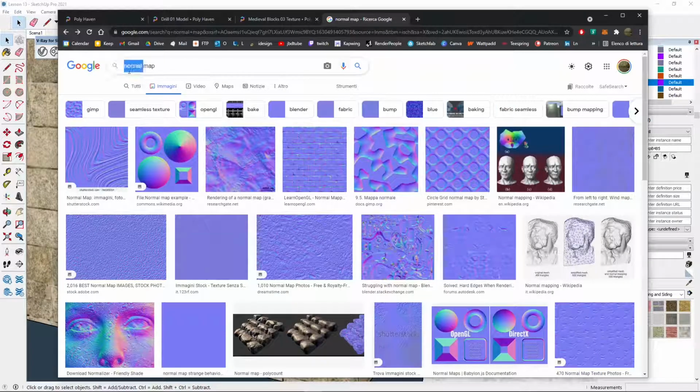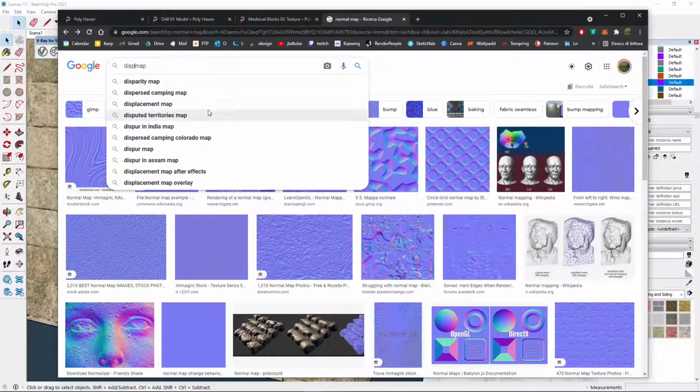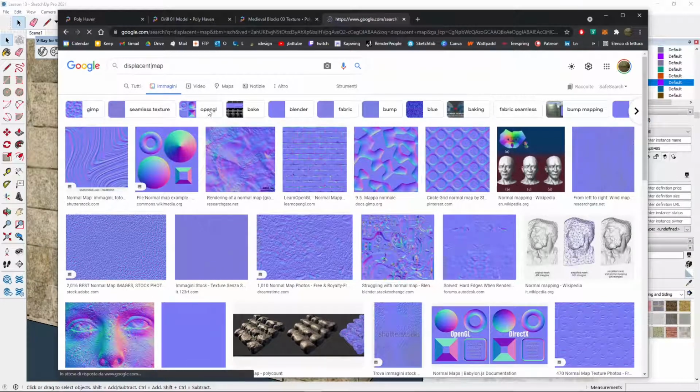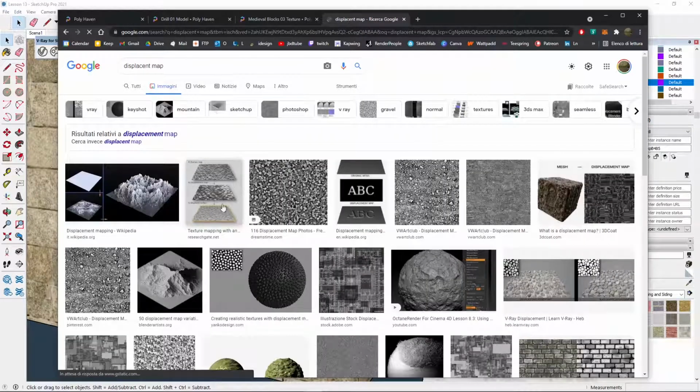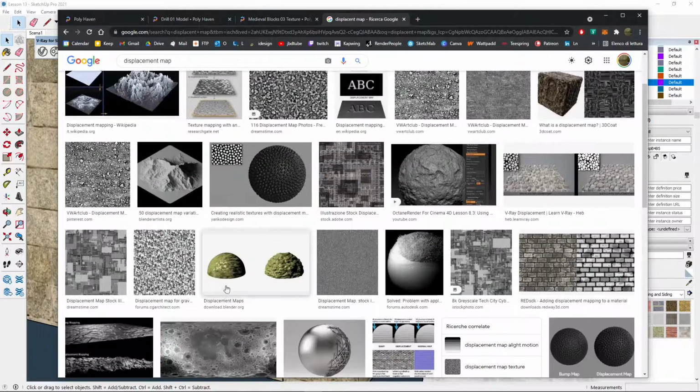We can also find some converters to convert bump in normal and vice versa. And displacement, it's just another game because it's not a fake 3D effect. It's gonna actually extrude. And you can see many examples here looking for displacement map and making comparisons. You can see here the difference between bump and displacement.